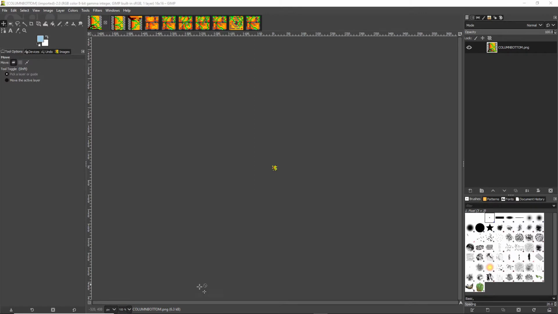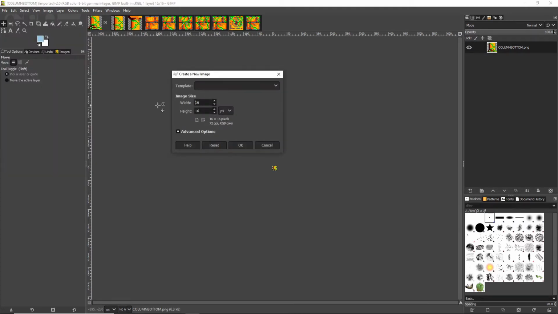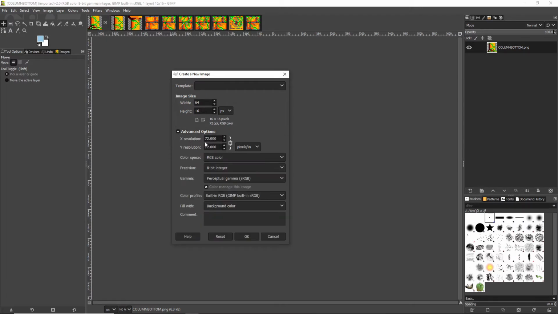I have GIMP open in front of me with the images I created in the last video, and I'm going to set up some sprite sheets. Firstly, I'm going to do the platforms, so I'm going to go to File, New, and this one is going to be 64 by 16. Go to Advanced Options and change the background color to transparency and OK that.